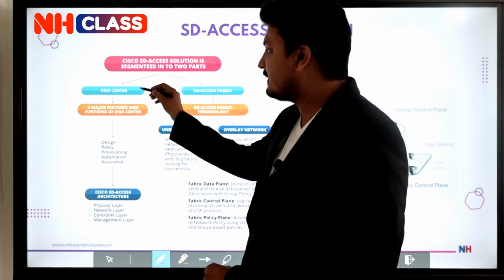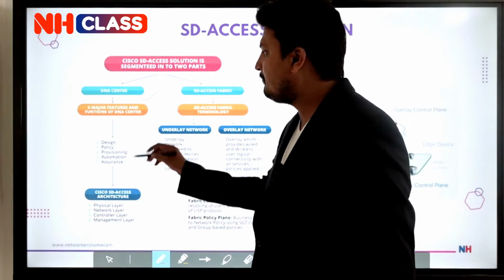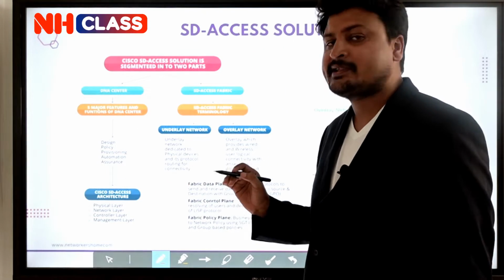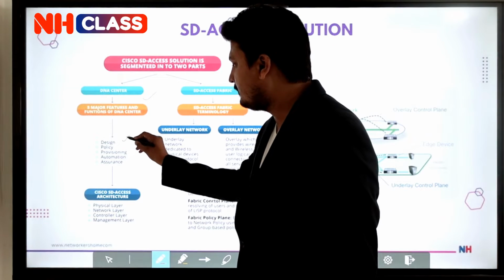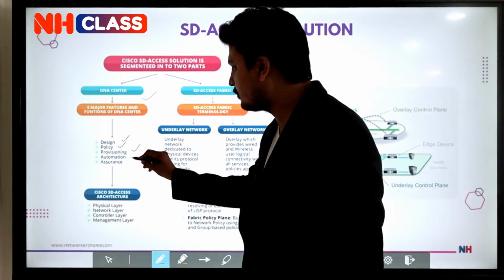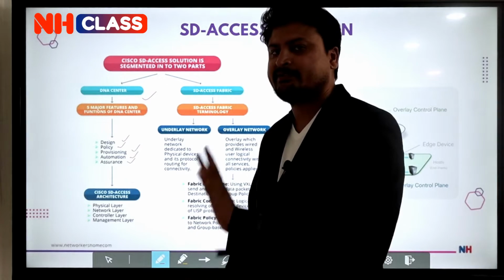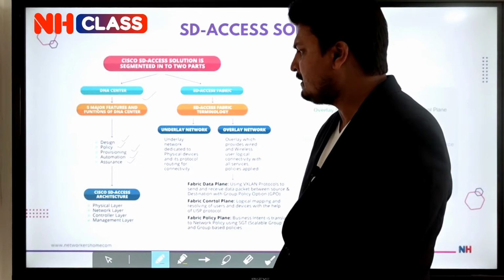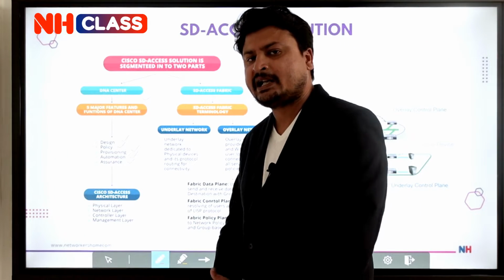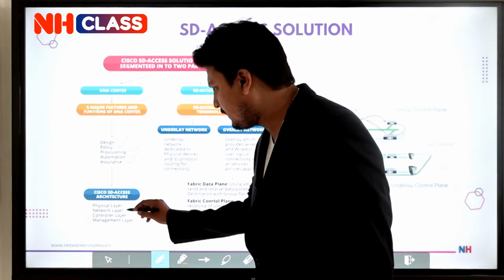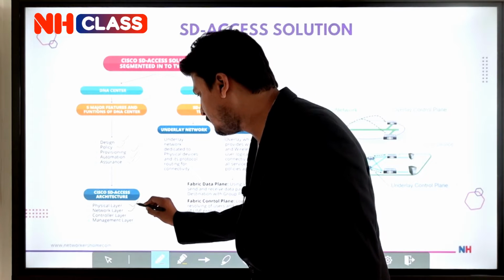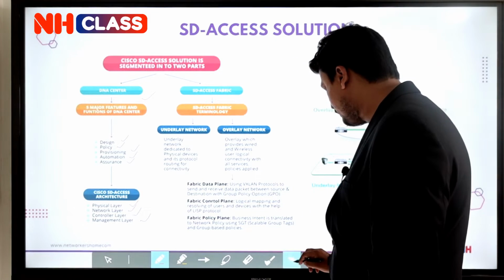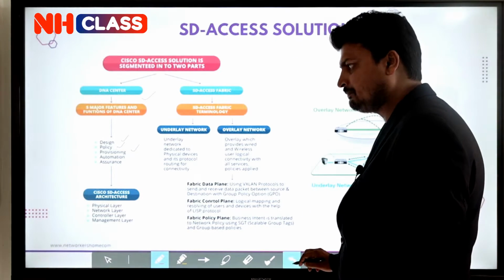Now, under the Cisco DNA Center, we have multiple features, but these are the 5 major features under your Cisco DNAC: design, policy, provisioning, automation, and assurance. These are the 5 major pillars under your DNAC. DNAC also has its own architecture with 4 layers: the physical layer, network layer, controller layer, and the management layer. We'll discuss all those layers later, okay?